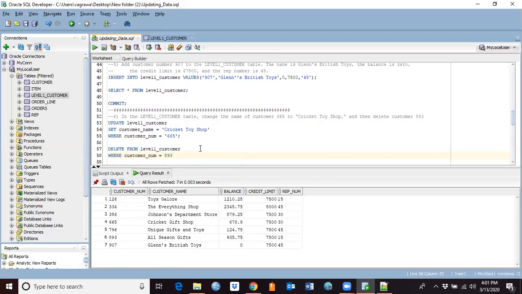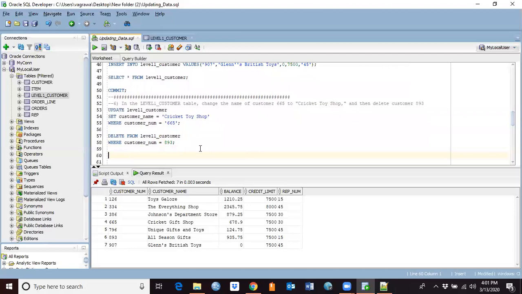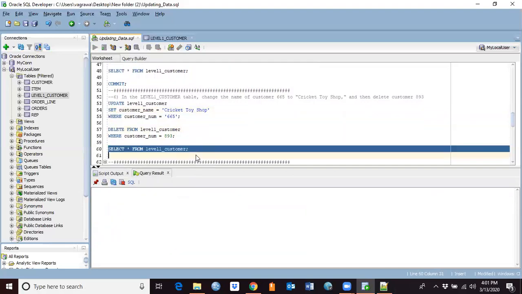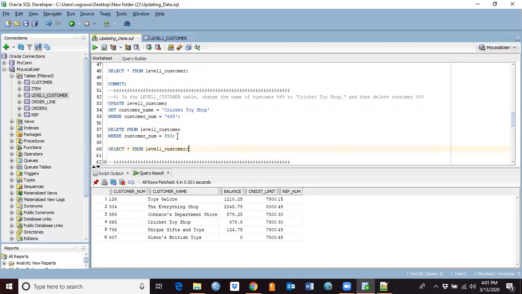and then I would like to select and see what I get here. Okay, so this will be changed. We have 7 again. This will be changed cricket gift shop to cricket toy shop, and 893 should be deleted altogether. So this is updated, this is deleted. Let's select from it. So we got 1 row deleted, 893 is not there, and this is updated to cricket toy shop. Okay, moving along here.